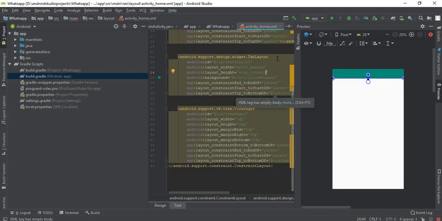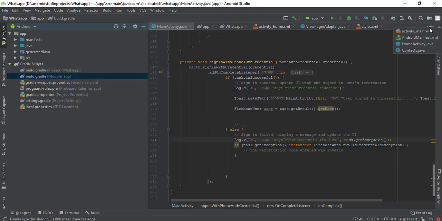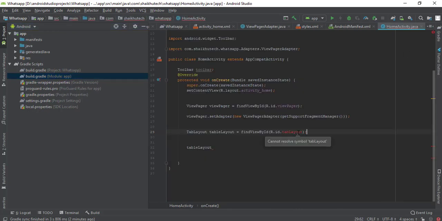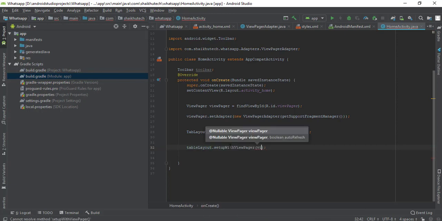Perfect. So we have done this. Now we need to go to home activity again, and just change this to table layout is the ID, but inside that is tab layout. So setup with ViewPager is a function which we need to call and just pass it the ViewPager we have just created. So we have attached our ViewPager with tab layout.